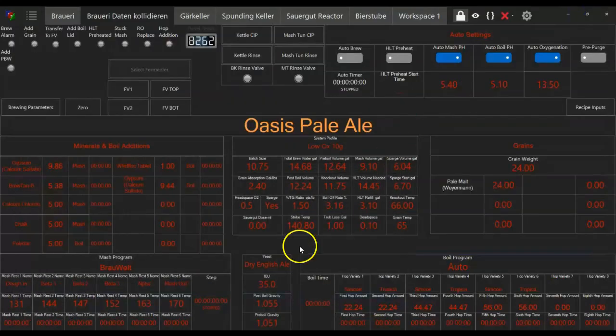So if we come back to the brewing system, here it is. I have to click the recipe input button to get the details of the times and all that. And so that's normal, that didn't change. But what did change is now I have the options to select a fermenter. And so I have 4 different fermenters, and so we'll select FV1, which is fermenter 1.